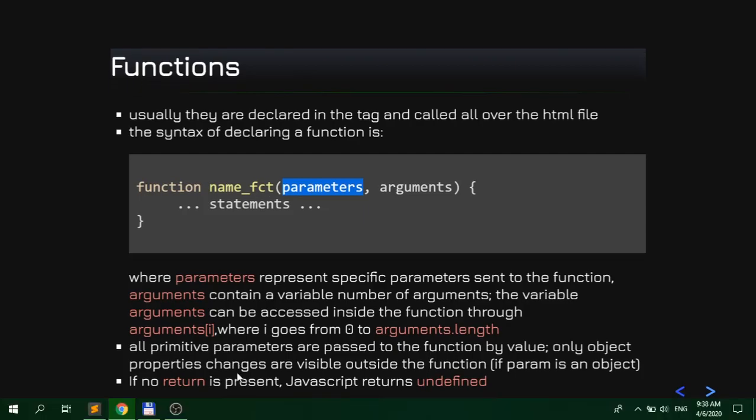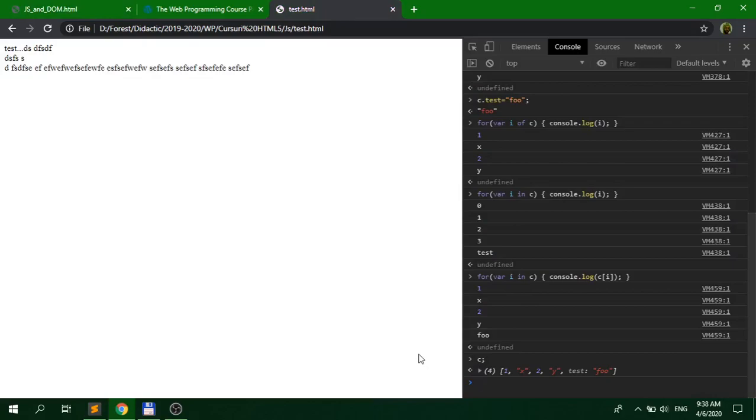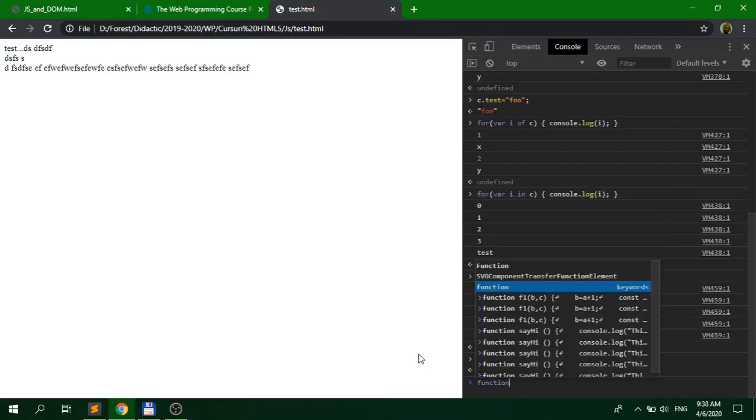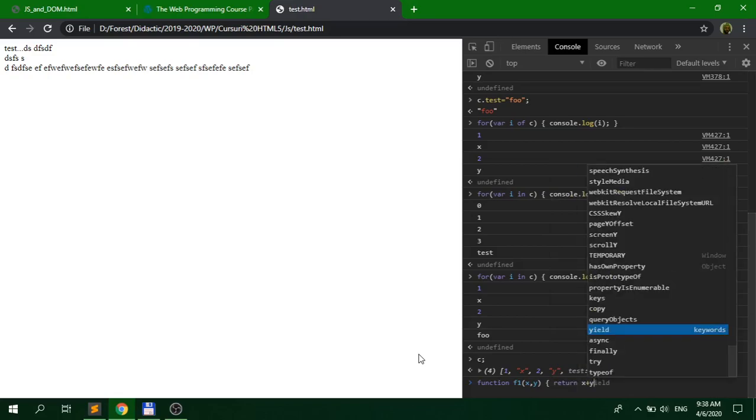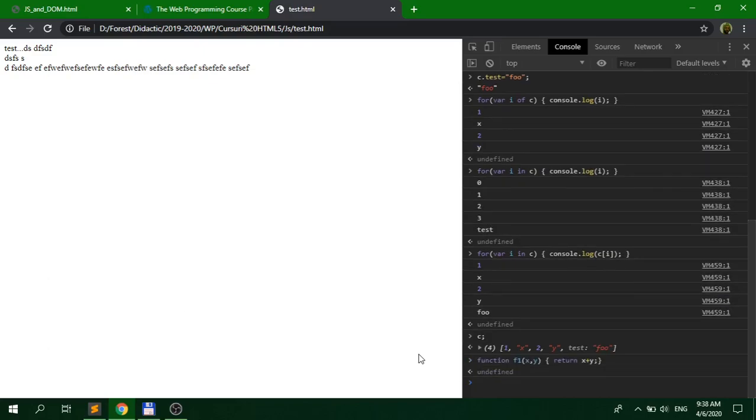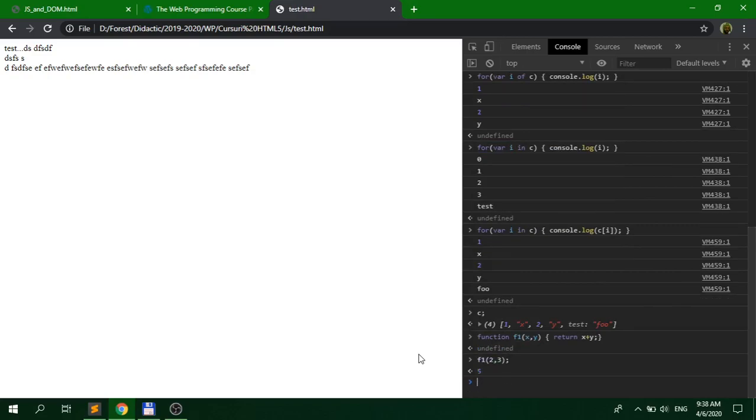Let me try to show you this in a web console. So here I have this function f1, and I have two arguments, x and y. Okay, and it just returns x plus y. So this is a function with two parameters. If I call it f1(2, 3), the result would be 5. But I can also call the function like this, f1(2, 3, 4), and the result is still 5 because this 4 parameter is ignored, okay? But we can still access this parameter in the arguments array inside the function.